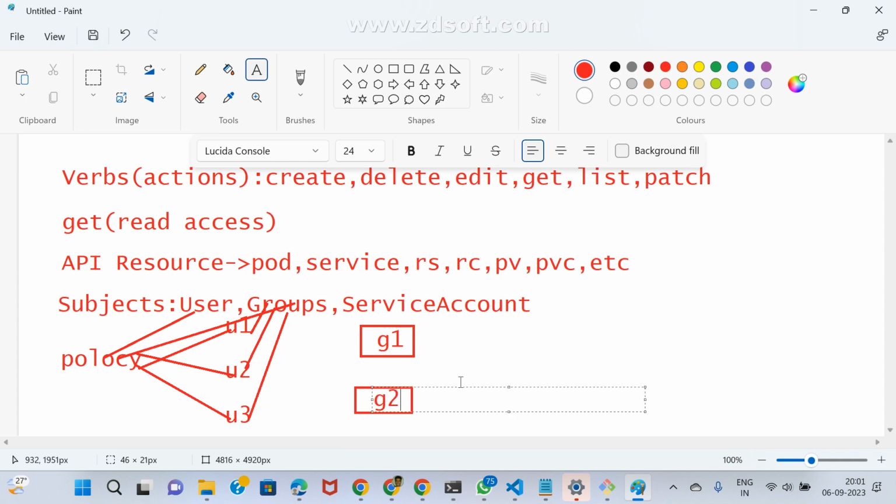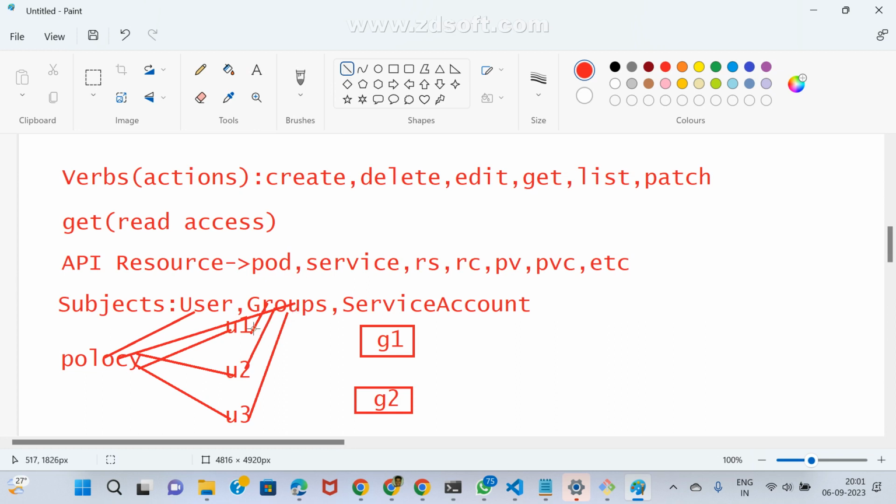Assume I am the DevOps engineer and I may work on two projects. This is project one and this is project two. I am user one, and I may work on two projects. That means I am a valid user, and I am assigned two groups. Whatever policies are there, I can access them.